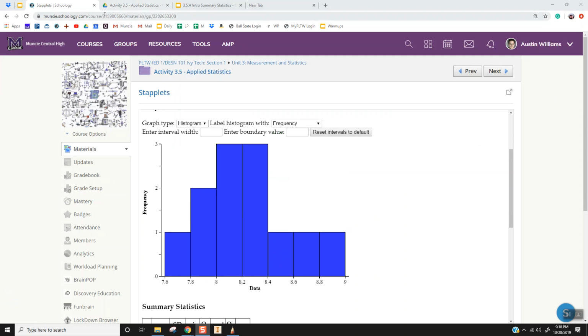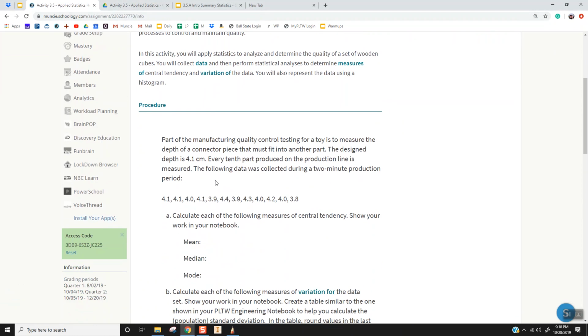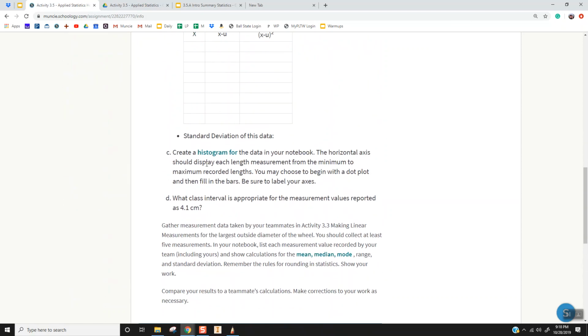What I want you to do is show me this. When you do your data, you can either make a screenshot of it or draw it in your notebook, and that would be part C.